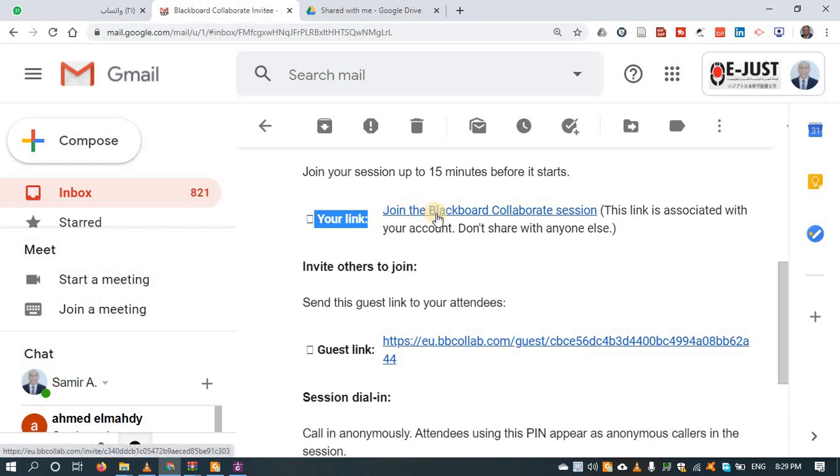So this is the moderator link, your moderator link. You shouldn't send it to anybody because it is specific for you. It will not ask you for username and password, but it is personalized for you only. You could send the guest link to any participants that you would like to attend the session with you. However, during the session, you can make any one of the guests a presenter or even a moderator.